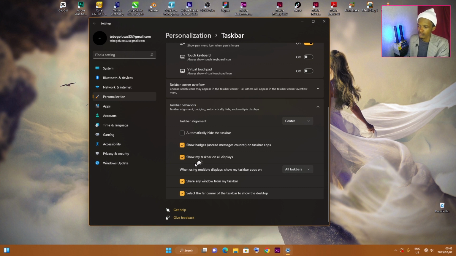Great. Now, if you want this taskbar to not show over the second screen, I can untoggle this and it goes away. It's gone right now. If I put it back on, it's back. There it is.